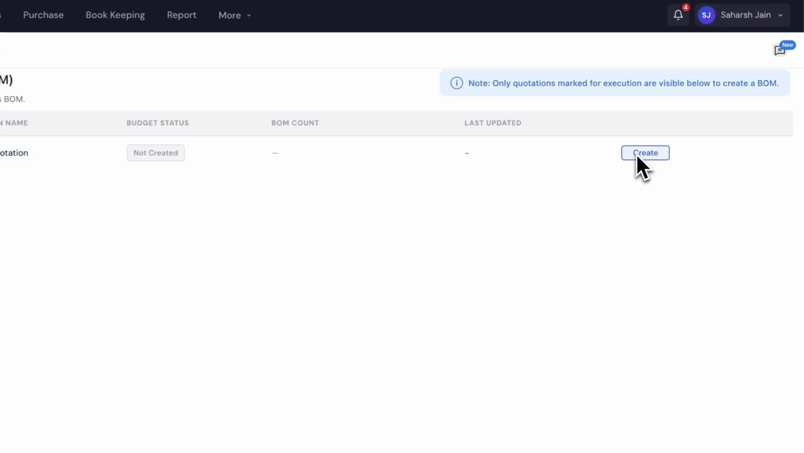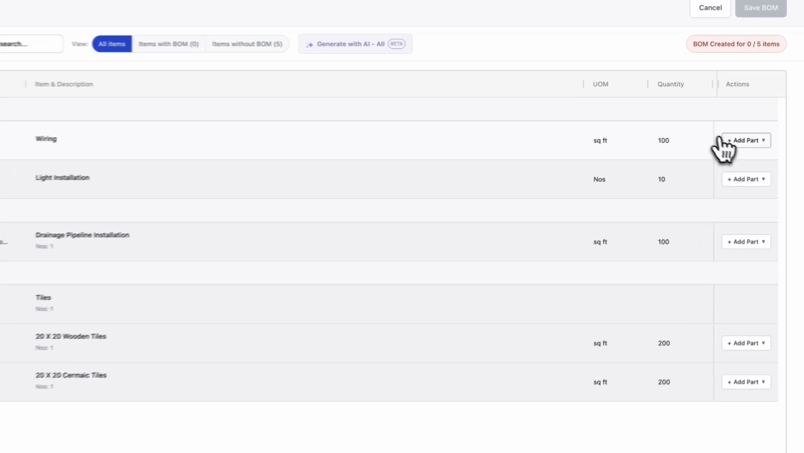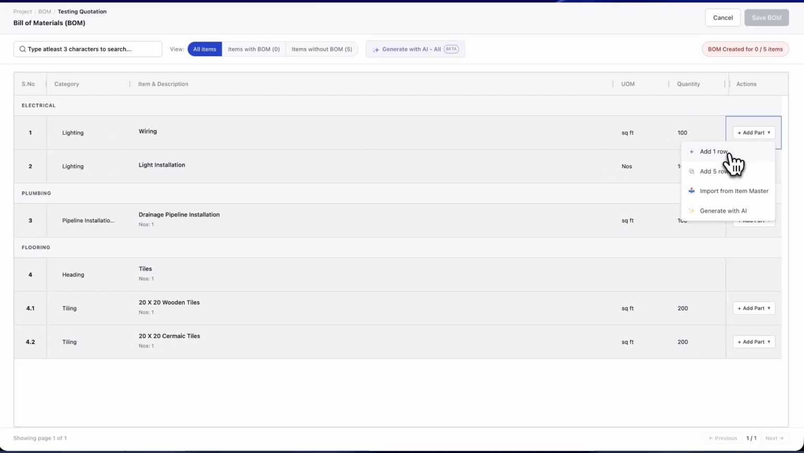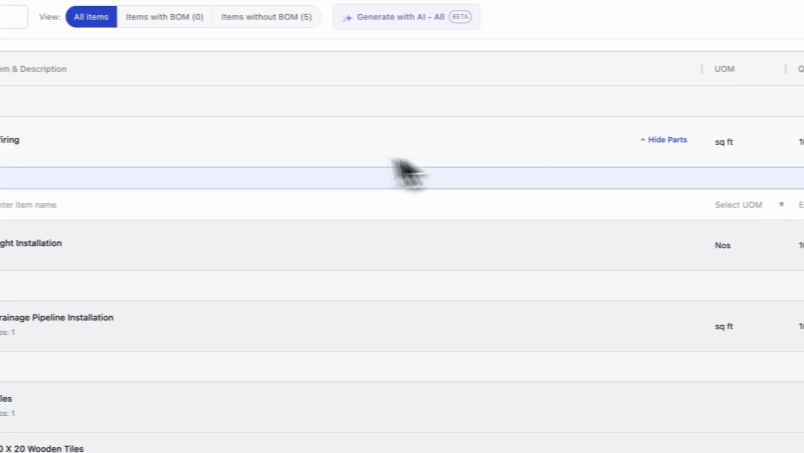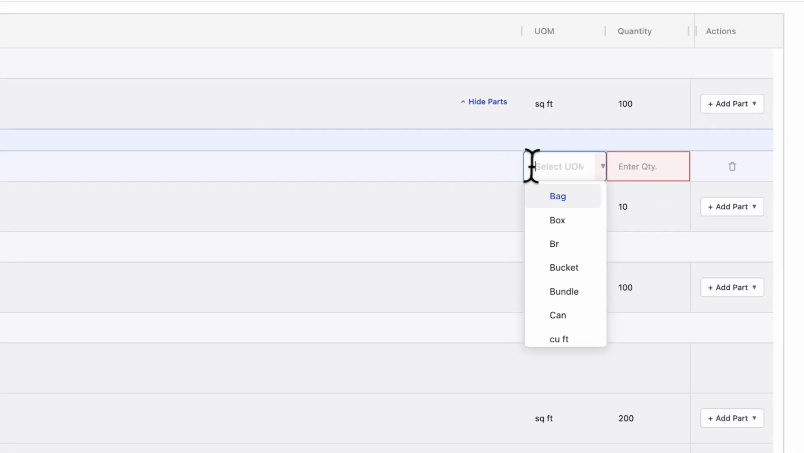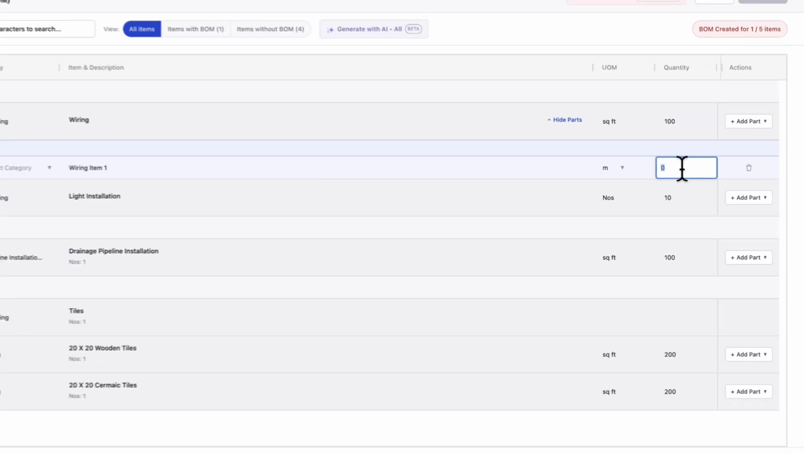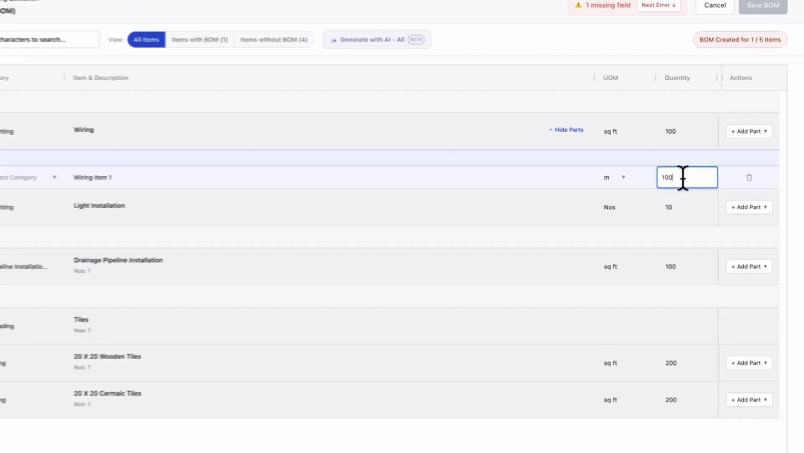You can simply click on create. After creating, you can add all the materials that are required for the completion of these BOQ items. You can simply go on by clicking on add part, add roles, right? From here, you can add in any particular item name, so that could be, assuming, wiring item 1, right? You can select the UOM over here and you can add in the quantity over here.